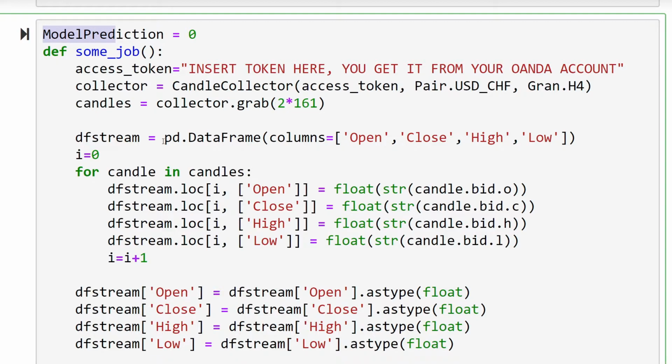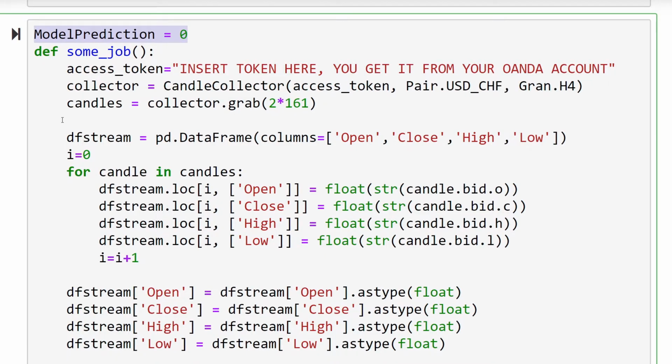For the moment, it will be simply equal to zero. We will define a function. Here I will call it some job function. It doesn't take any parameters. In here, first we will need an account access token, what we call an access token for your account. This you will get from your interface, from your broker's platform. You can generate it and simply copy the serial number right here between those two double quotes.